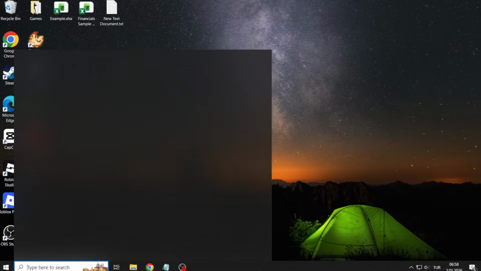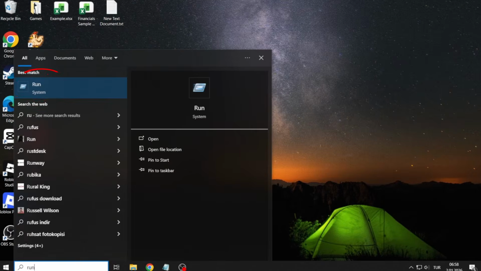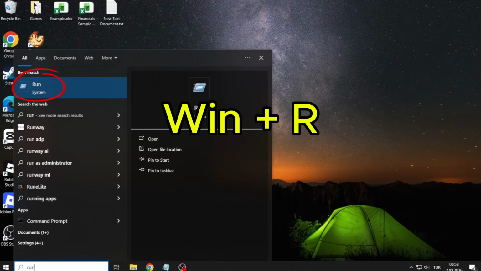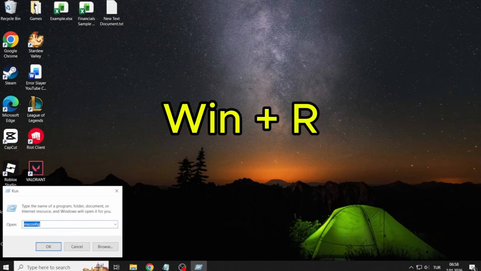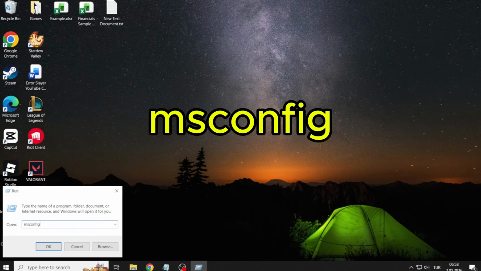Next, type Run into the search bar and open the Run command. You can also open the Run command by pressing the Windows and R keys simultaneously. Type msconfig in the Run command and click OK.